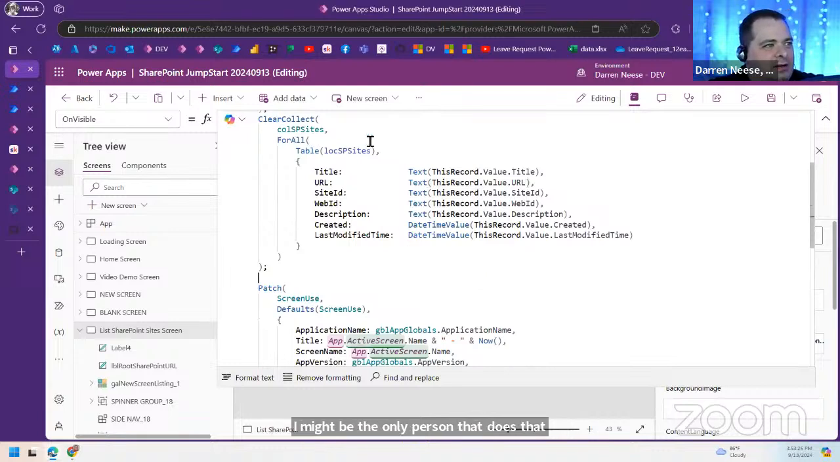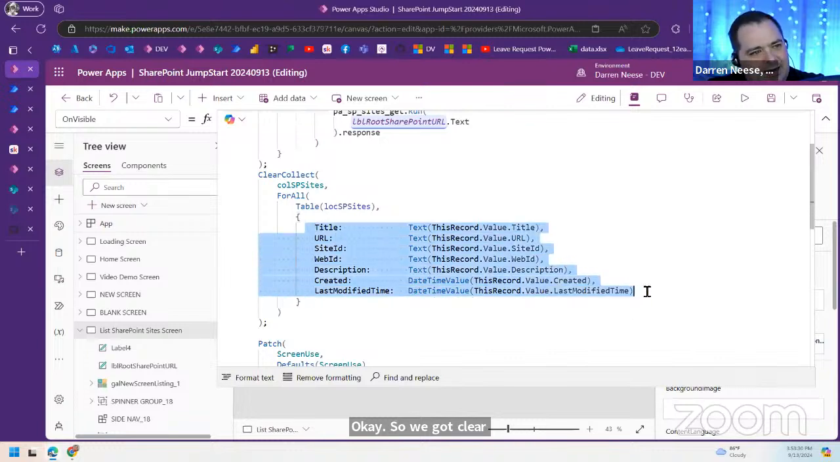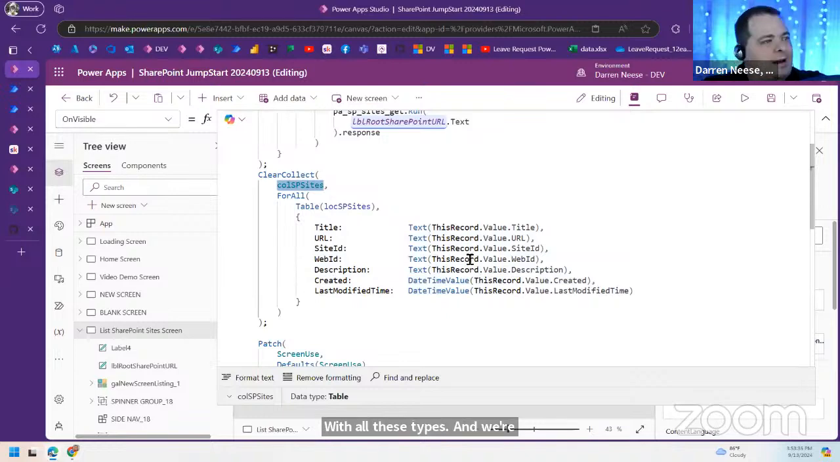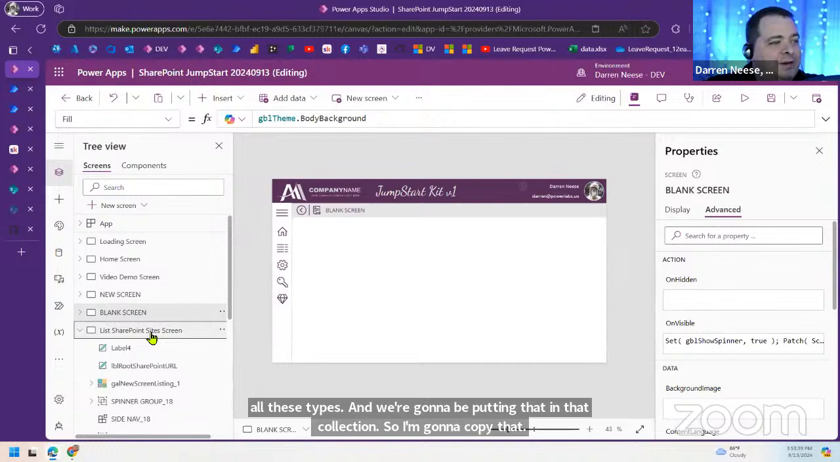Okay, so we got clear, collect, and we go through a loop. We're defining it with all these types, and we're going to be putting that in that collection. So I'm going to copy that. I'm going to go to a different screen and then come back.